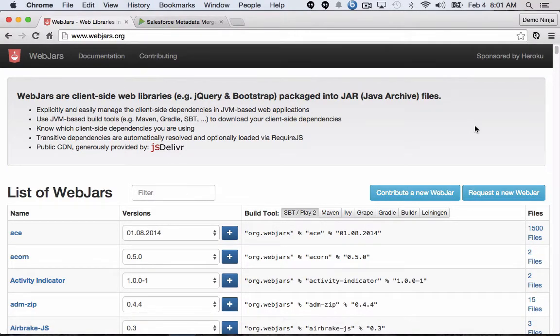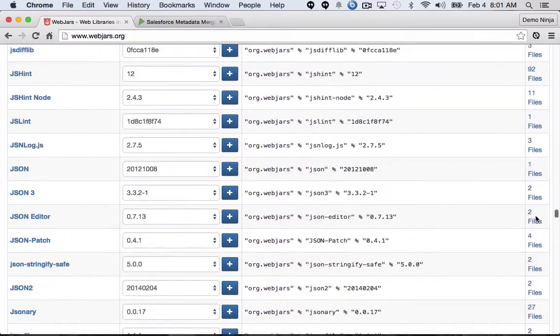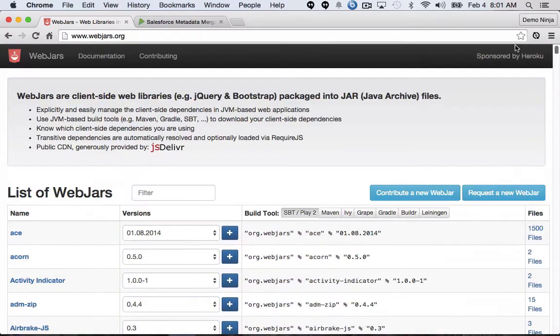I wanted to show you a little project that I've been working on that makes it easy to get open source libraries into your Salesforce orgs. This is based on a project I maintain called WebJars, which is a giant repository of open source JavaScript and CSS libraries. WebJars is primarily intended for Java developers using Java-based build tools, but I thought it'd be cool to make it so that you could take WebJars and pull them into a Salesforce org.